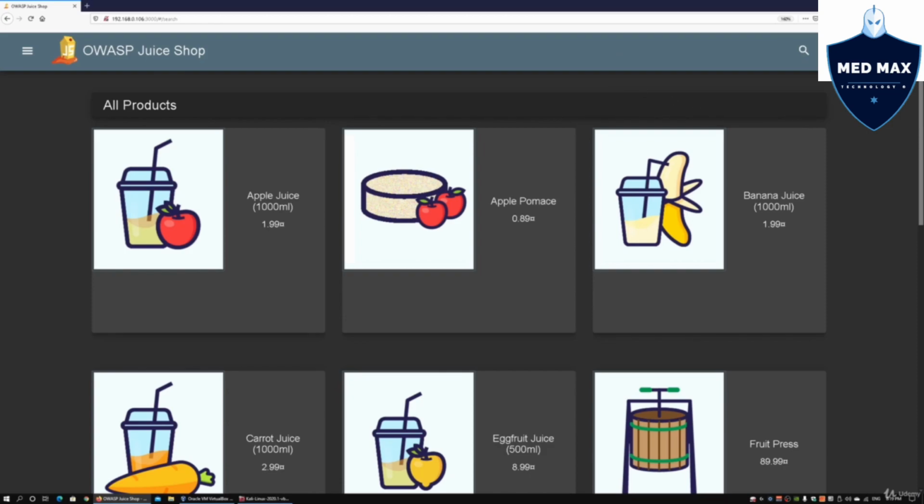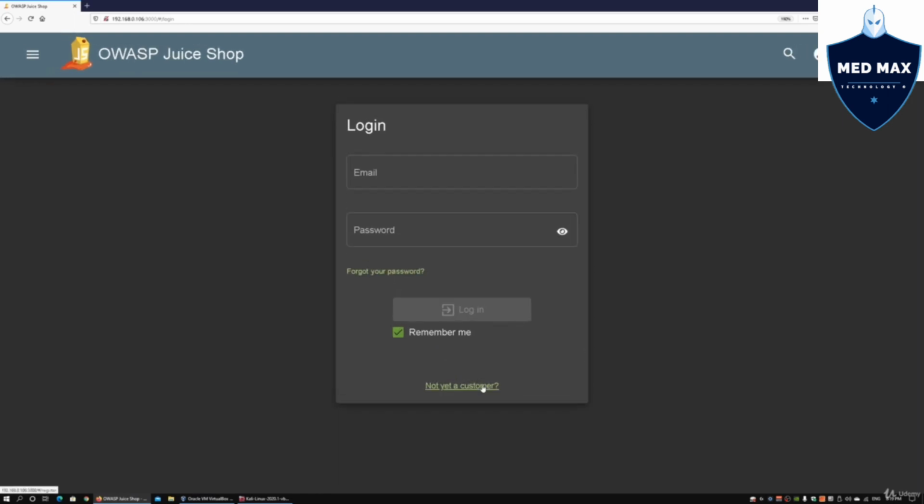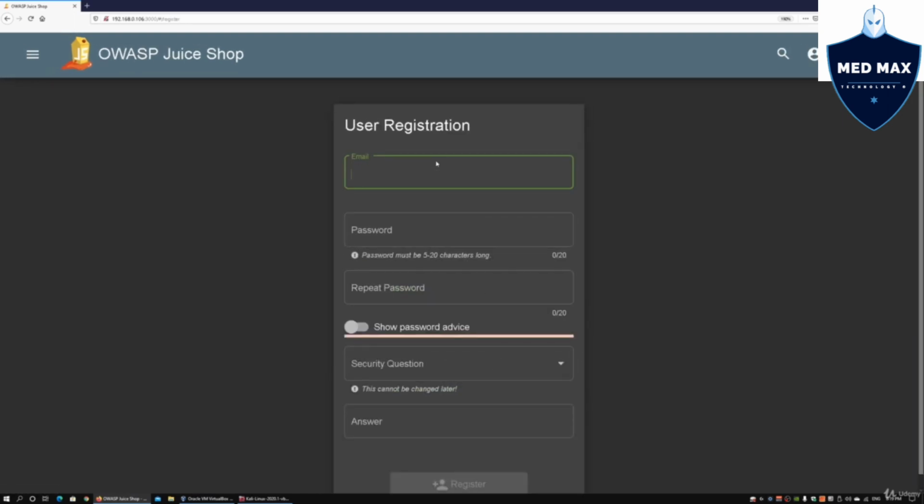For example, if I go onto the top right corner and click on account and click on login, over here I can click on not yet a customer, so I can zoom in a little so it's easier for you to see. So I can register an email. For example, I can just enter an email address and I can enter the password. Okay, so I can go ahead and create the user.